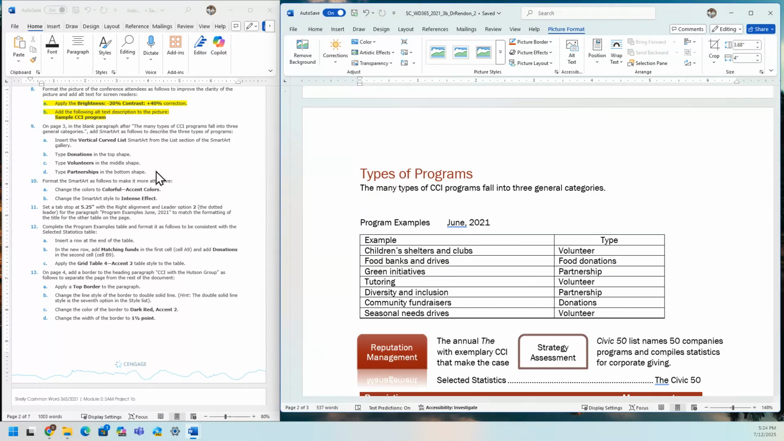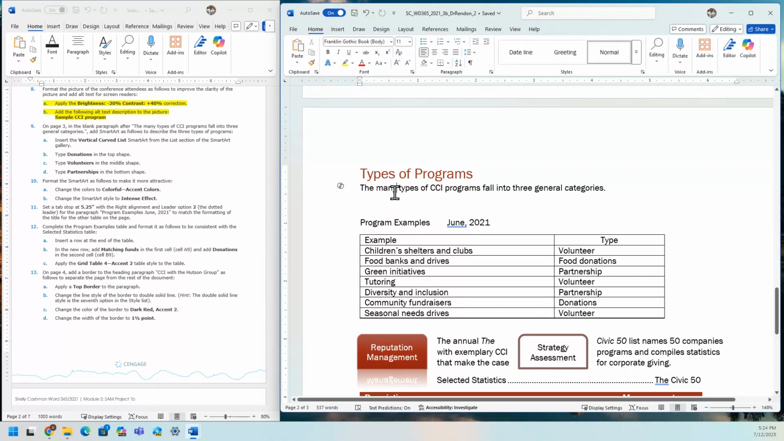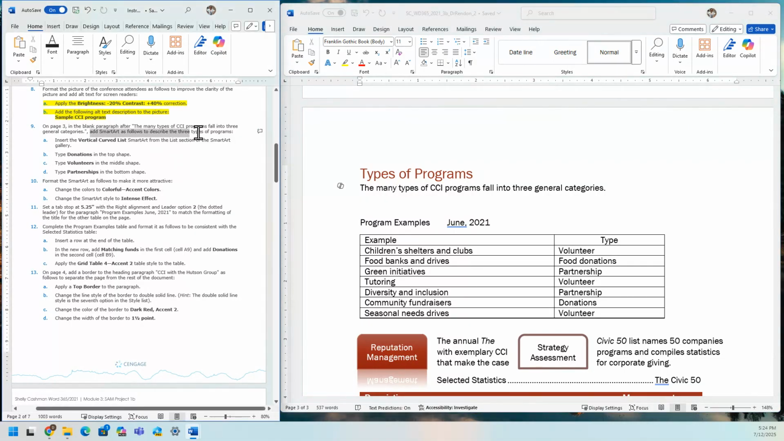On step 9, on page 3, I'm going to page 3. Under the blank paragraph after the many types, which is here, the many types of CCI programs fall into 3 general categories. We're going to add the Smart Art as follows. Insert the vertical curve list, and then we're going to type donations, volunteers, and partnerships.